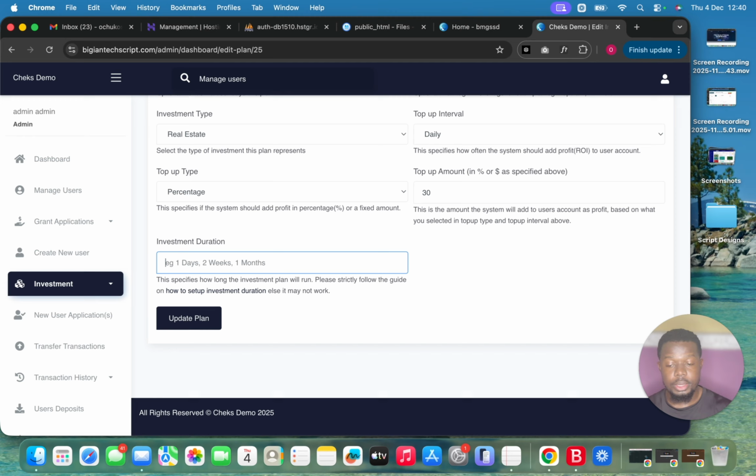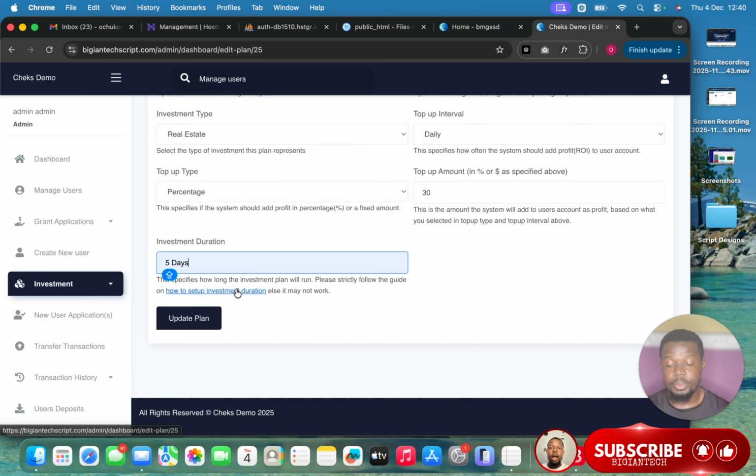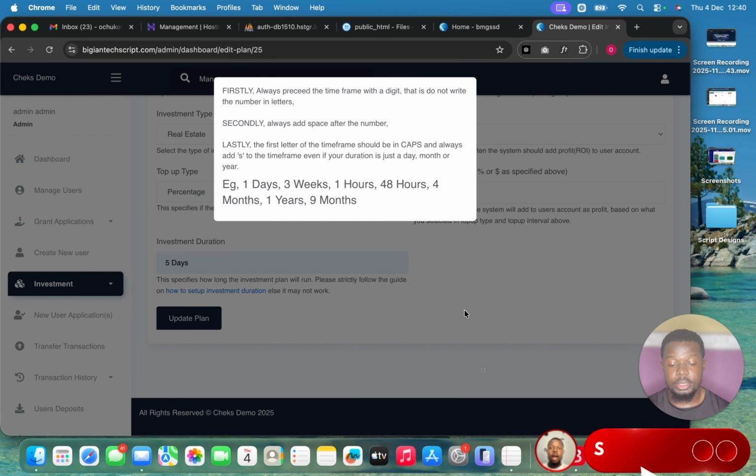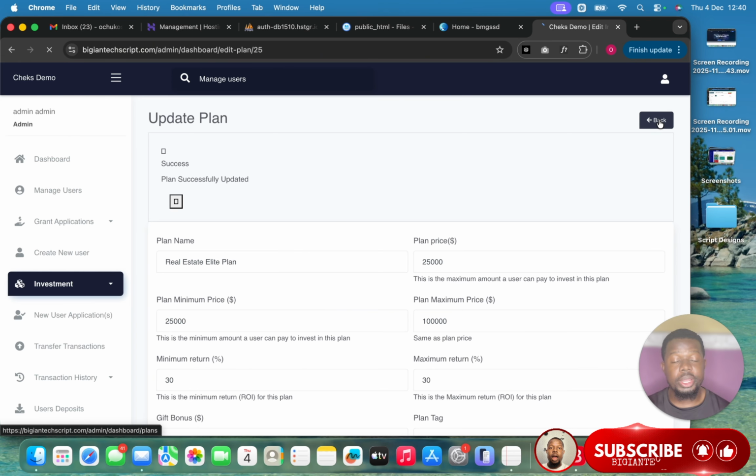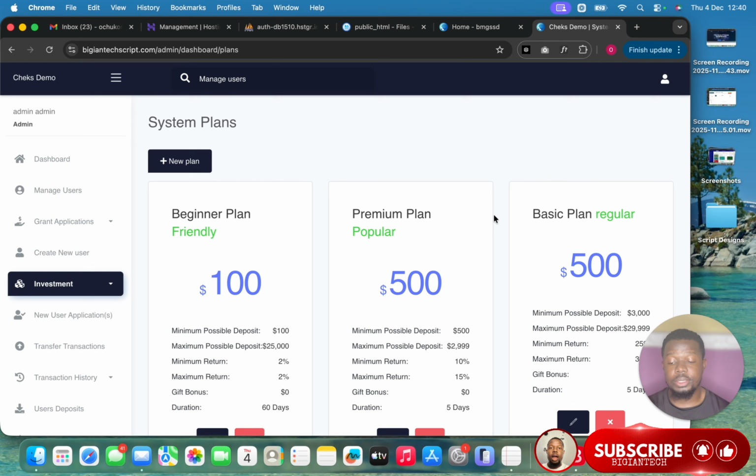Now this is for 1 year. You can set the investment duration here. Let me just put this as 5 days. Okay, so this is how you do it. If you want to learn more, just click how to set up duration, as you can see. Then you click on update plan. So it's the same way you add your plan and the same way you edit your plan. That's how it works.